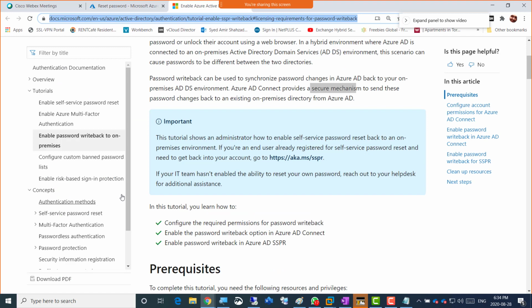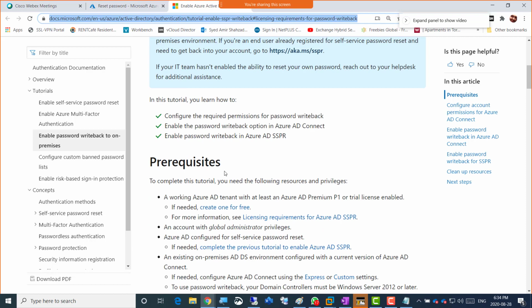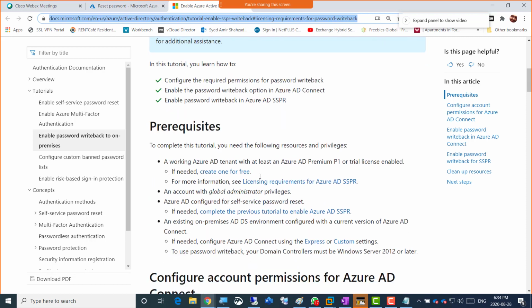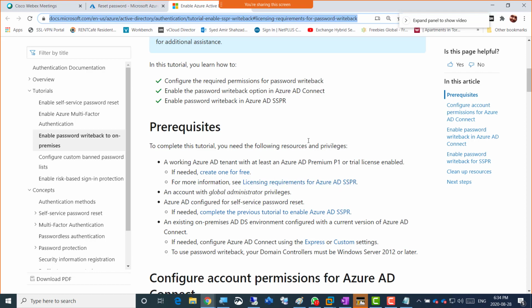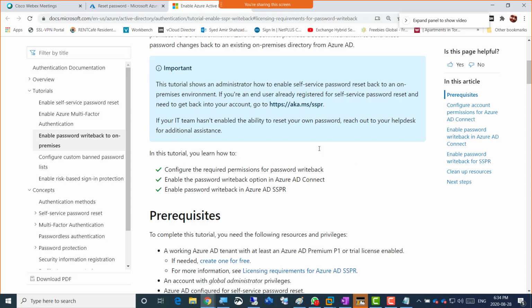Okay, so configure the required permissions for password writeback, enable the password writeback option in Azure AD Connect, and enable password writeback in Azure AD SSPR. This is the whole document that you have to follow, and it lets you do that. So, licensing requirements for Azure AD SSPR. What is SSPR? You're going to see that in the interview as well. SSPR is self-service password reset.